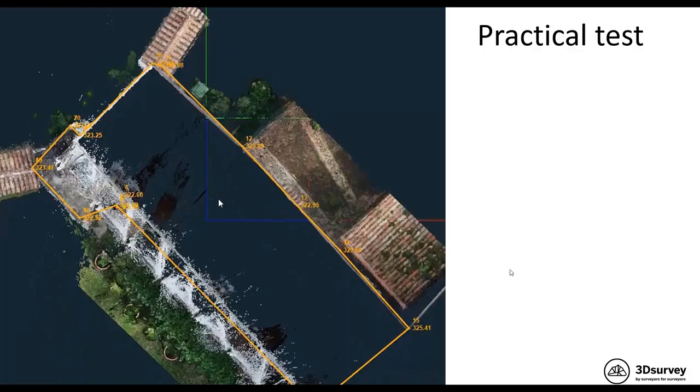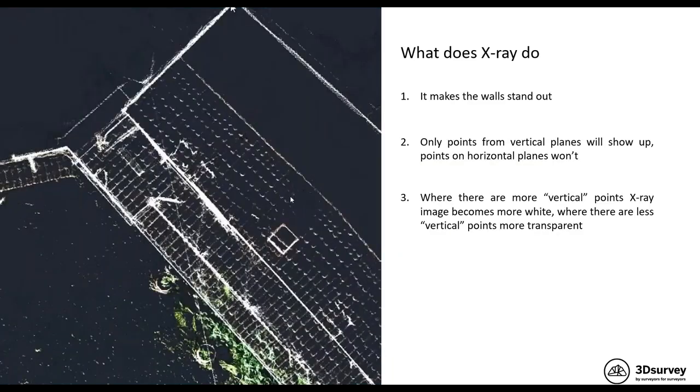Let's stop with the introduction and go to the next feature that we have for this job. So it's called X-ray. And what X-ray does, it creates an image on which walls are better visible. So it makes walls stand out. It does that by showing only points that are on vertical planes. So points that are on a horizontal plane, like for example on the ground, will not show up. Those that are on the roof with an angle, they might show up, but they will be more or less transparent.